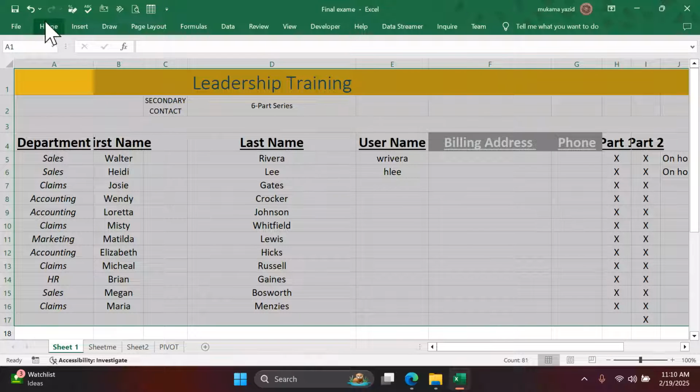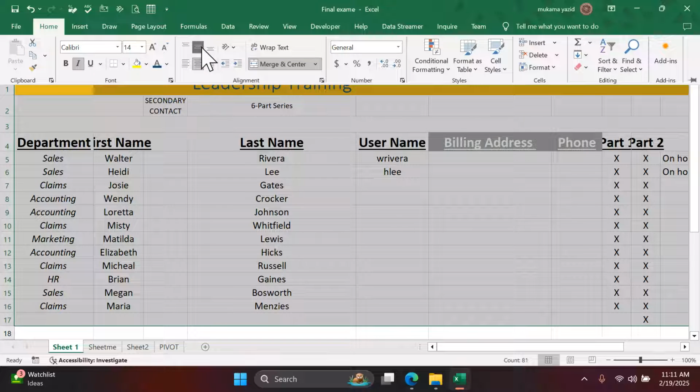Or you can just come to the home tab. You can see this is the middle alignment, this is the center alignment. Just make sure these two are selected like this.